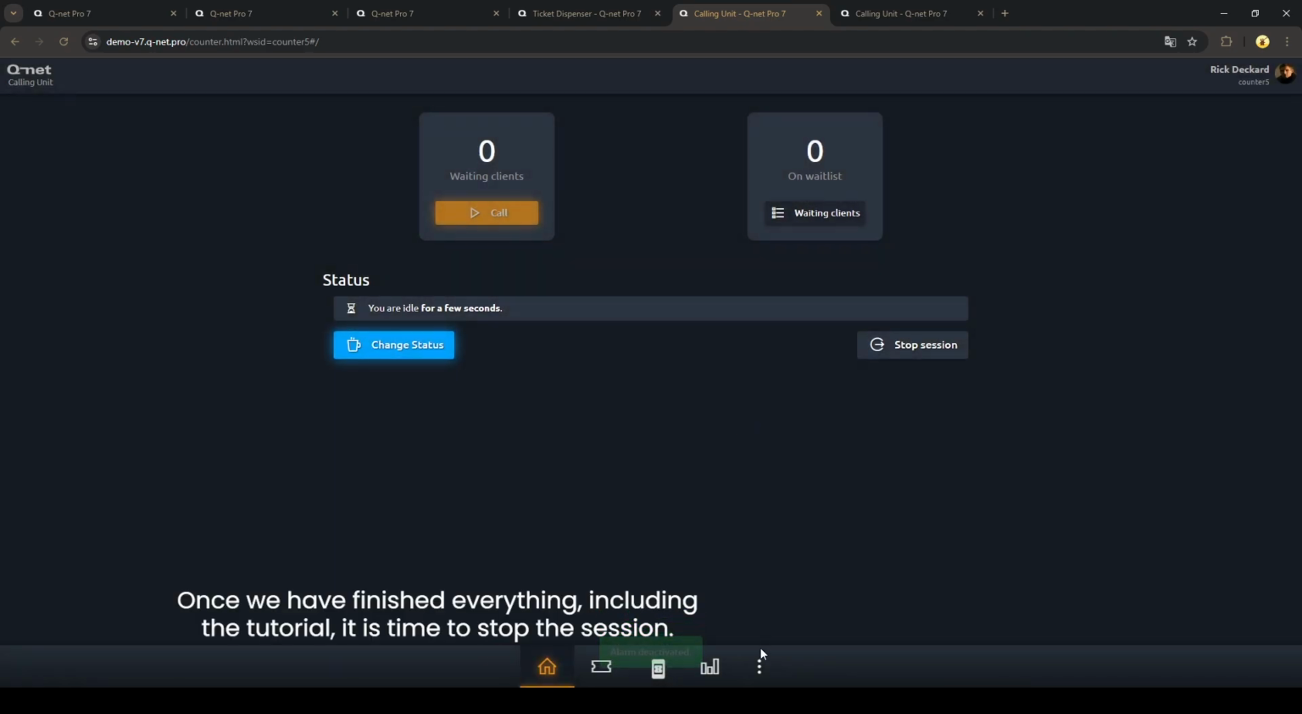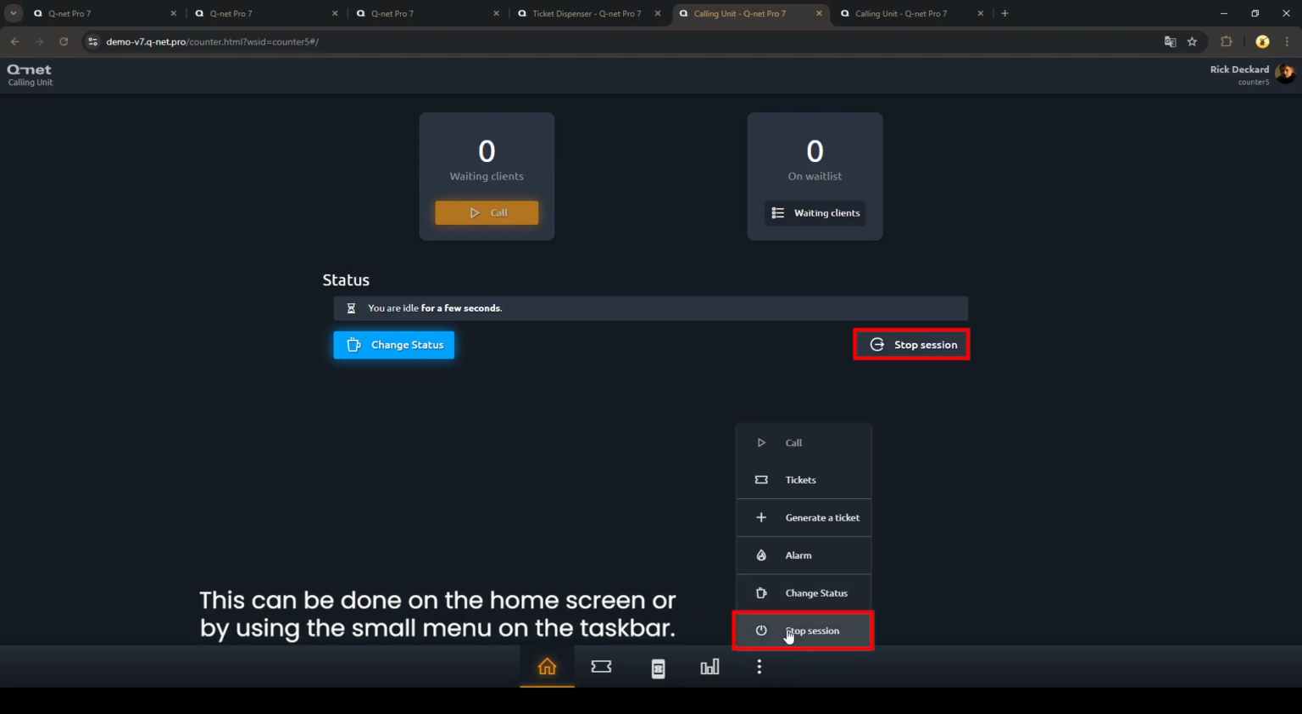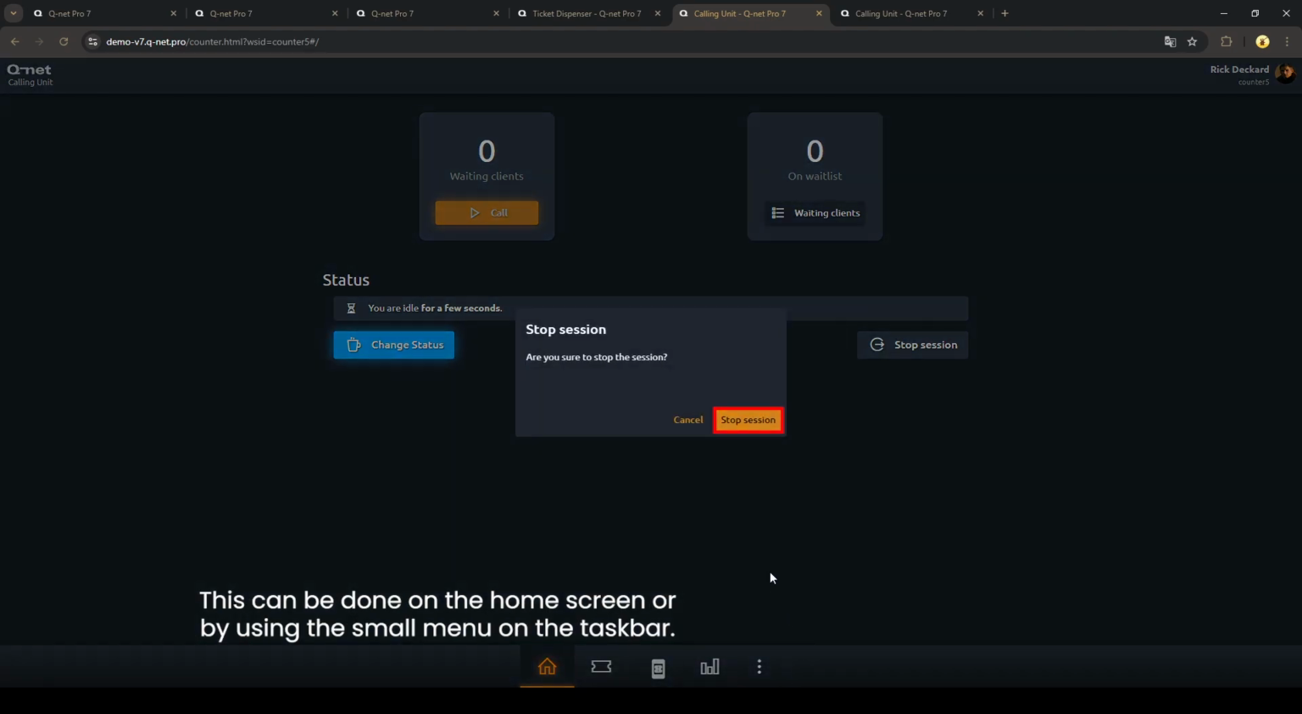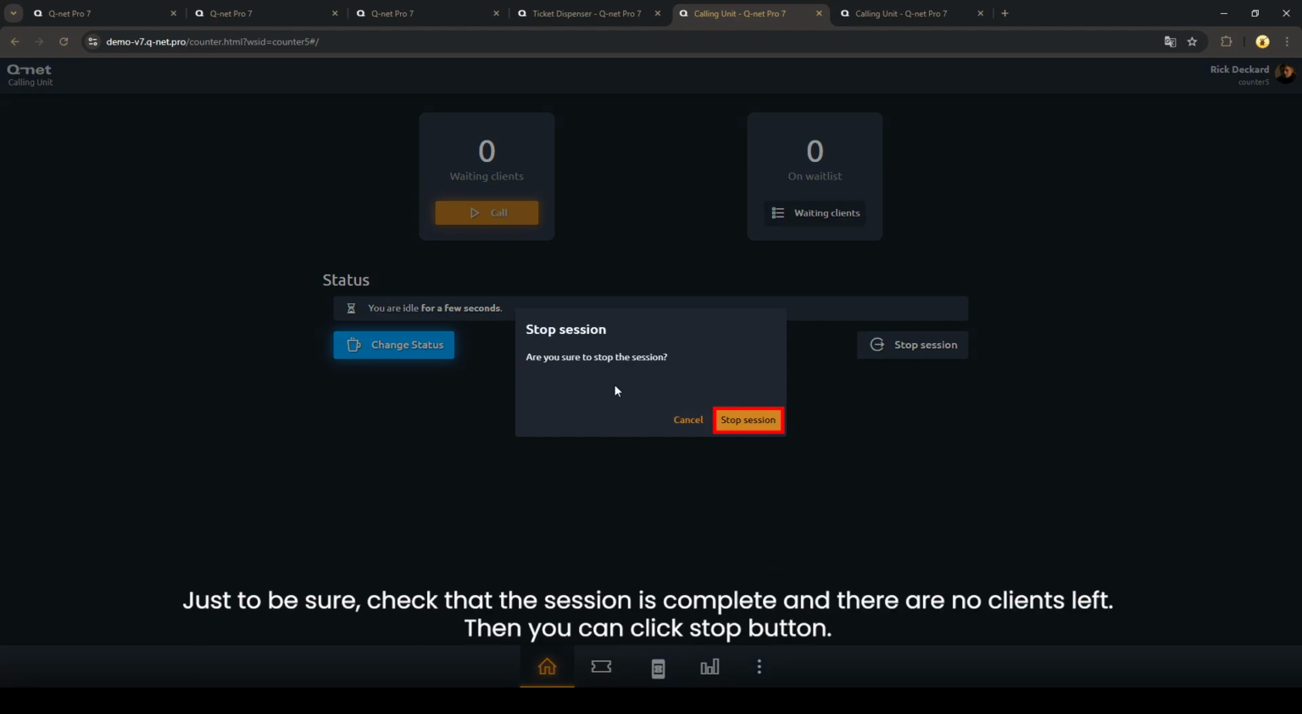Once we have finished everything, including the tutorial, it is time to stop the session. This can be done on the home screen or by using the small menu on the taskbar. Just to be sure, check that the session is complete and there are no clients left. Then you can click Stop button.